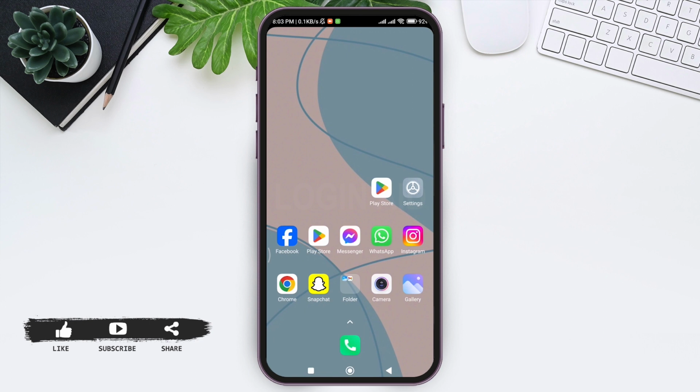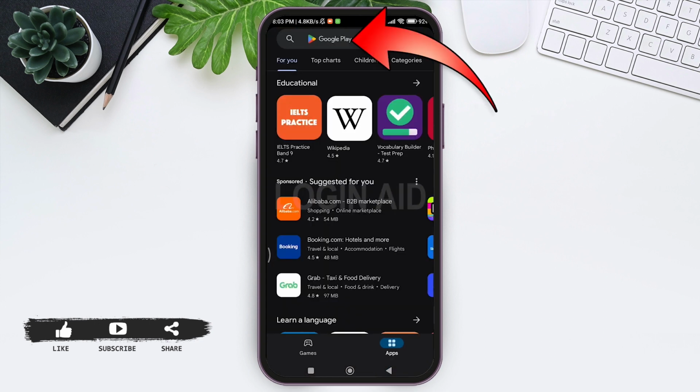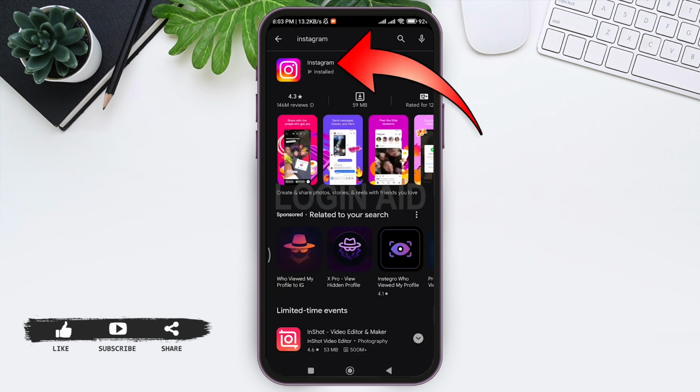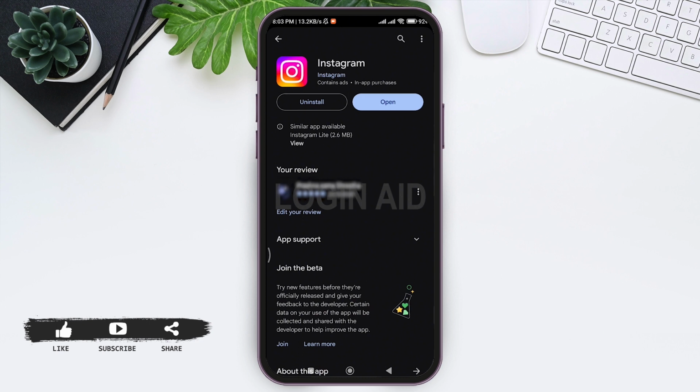To fix video notes on Instagram, first open Play Store or App Store, then tap on the search bar and type Instagram. With that, tap on Instagram. If you have a new update, you'll get an update option in place of open. Make sure that you update your Instagram so that you get the video notes feature.